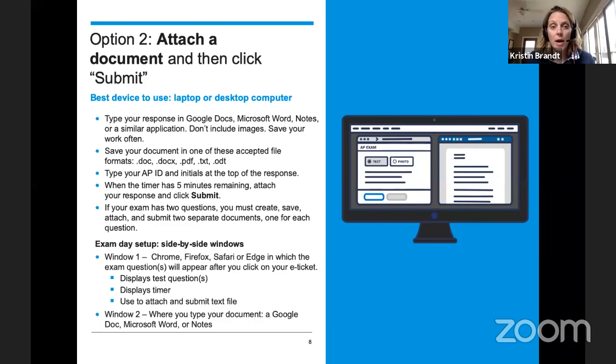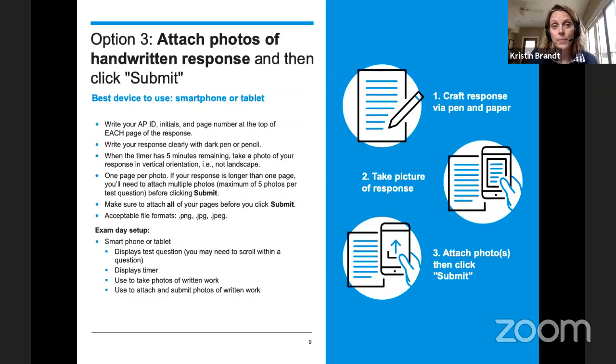Again, you're going to type your AP ID and initials at the top of each response. When the timer has 5 minutes remaining, then you can attach it and you can hit submit. If we have 2 questions, you're going to create and save and attach 2 times. We do have 2 questions, so you have to do this process twice. Just so you know, we still have 2.5 minutes, and I haven't even gone through the third option yet.